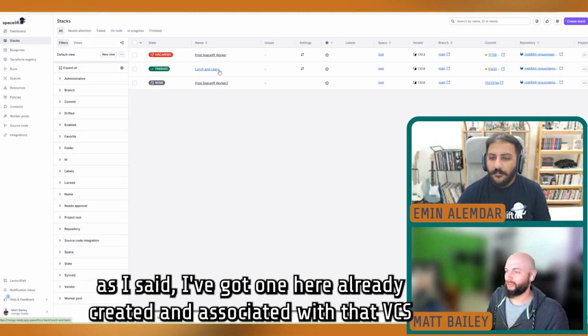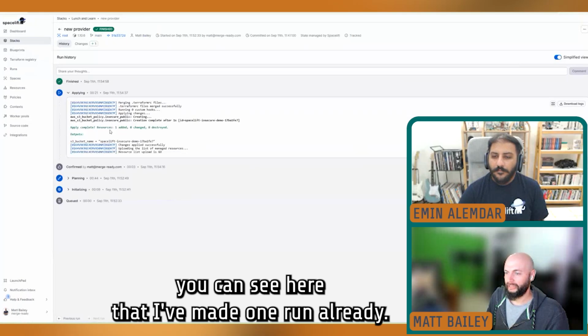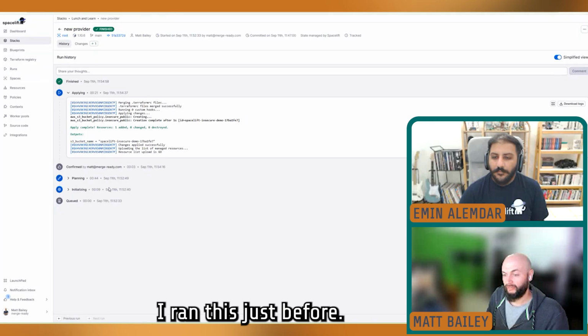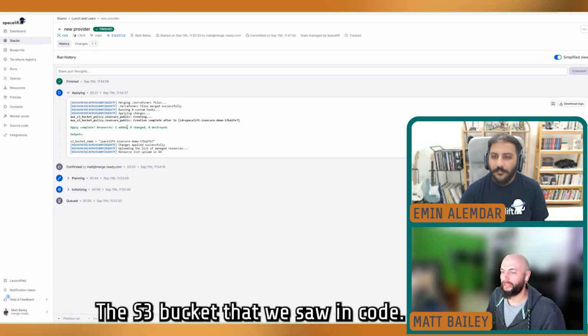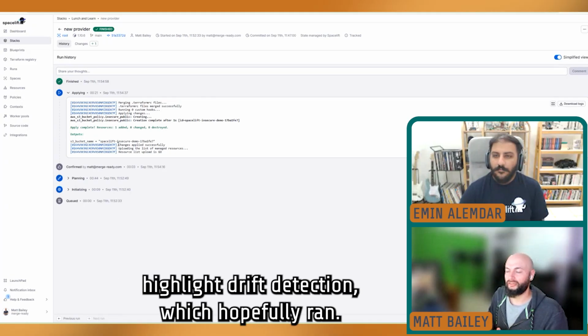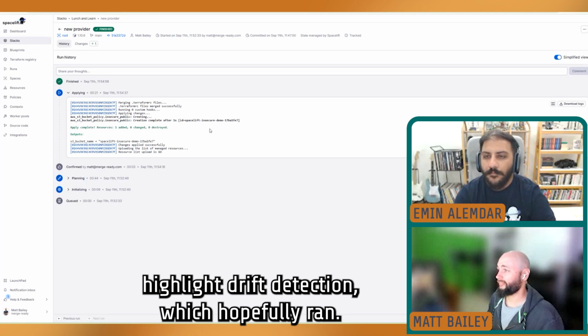But as I said, I've got one here already created and associated with that VCS. You can see here that I've made one run already. You can see the history. I ran this just before to create an S3 bucket, the S3 bucket that we saw in code. And the reason I created it prior to that was to highlight drift detection, which hopefully is ran.